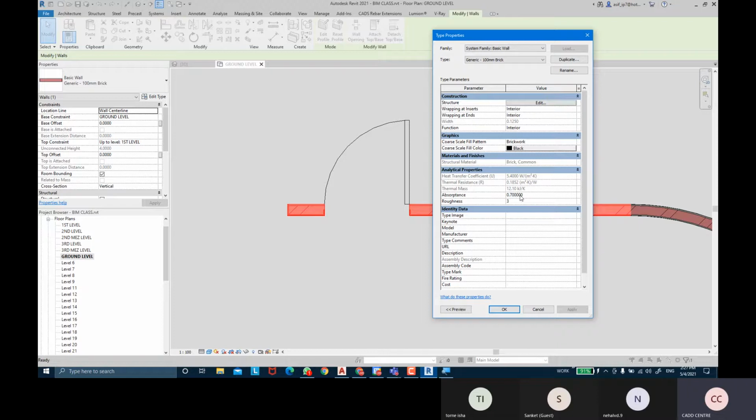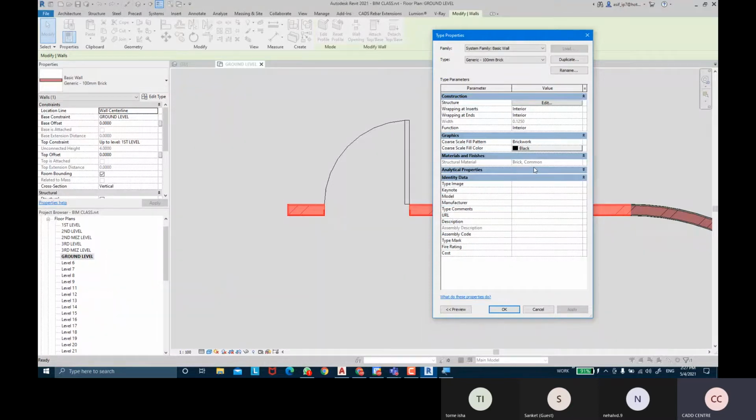Then there is the thermal mass. The absorption value, you can change it. So if you want more absorption in these wetlands, you can create more absorption, and the roughness of the bricks, if you want to increase it. But I'm not going to change anything in the analytical properties. Let the software do it itself. Later on this can be changed by the structural engineers, so we are not really interested right now in changing anything in the analytical properties.